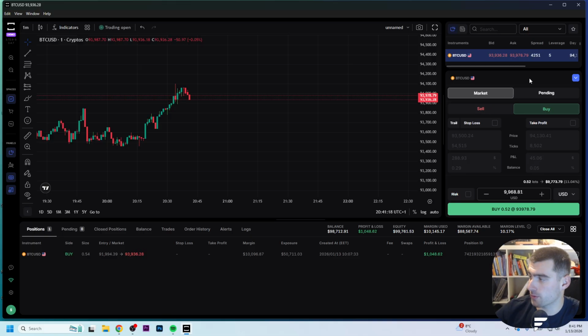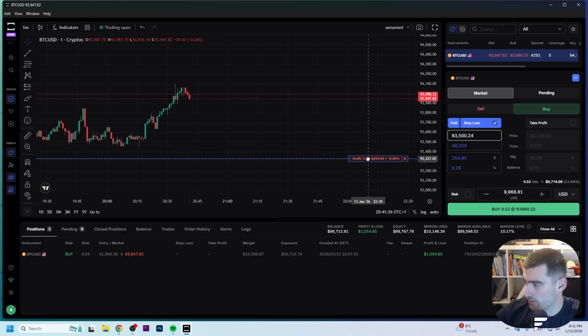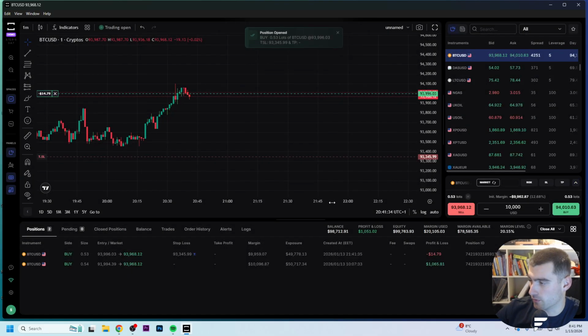First of all, what we're gonna do is go here to the chart, click on market, buy, and then click here on stop loss. And then from here, let's say we want a stop loss right here on this amount. Then we select that we want to make a position with 10 grand, and then we click here on buy and confirm.